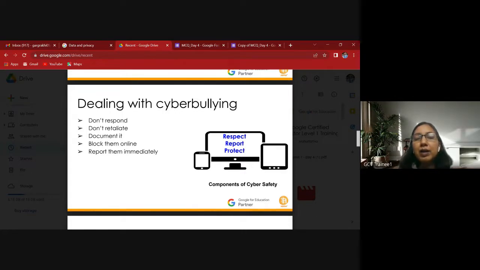Students should try to stay focused on what they want to do, even if they are playing a game and somebody is bullying them while playing the game through chat messages, right? So they should not respond and not retaliate. Third point is document it. How can you document your experiences when you are being cyberbullied? You can take screenshots, you can record your screen at a time when somebody is saying unpleasant things, right? So documenting it is also important, keeping a proof of what you are going through as a bullied person.